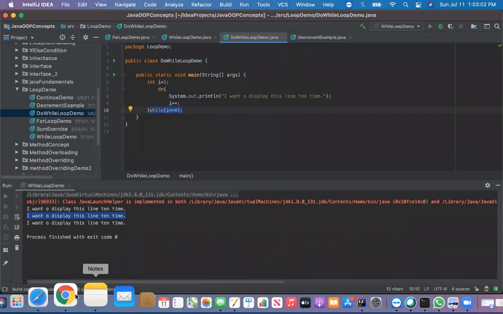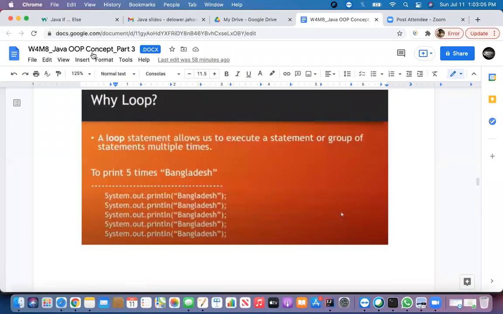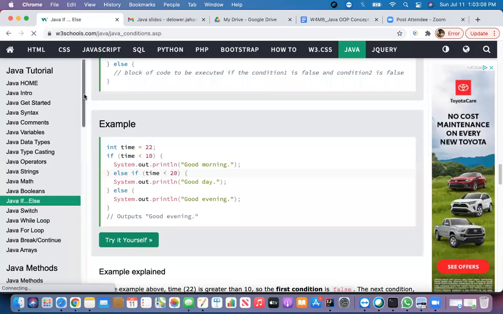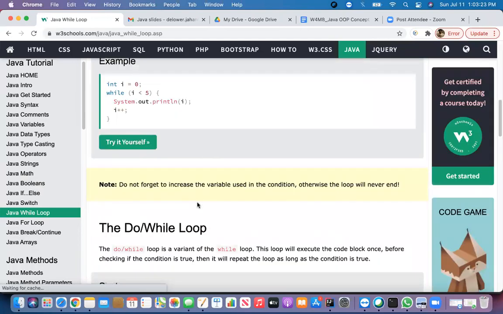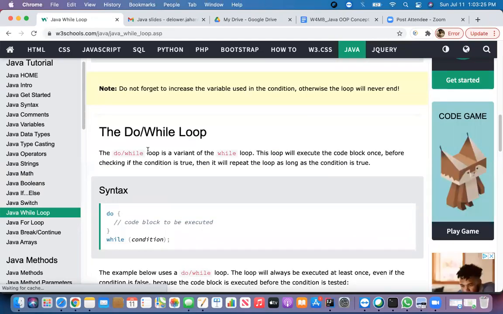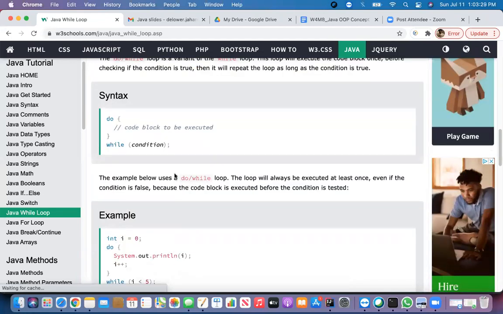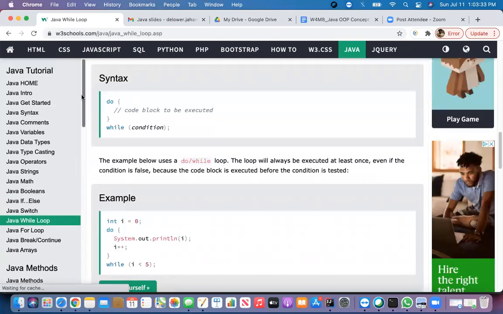So one thing I would suggest, if you go to W3 School, you see the while loop, for loop, try to practice with them also. They have more examples and more explanation here, for the while loop and do while loop. I already gave you this link two weeks ago, the W3 School Java tutorial.